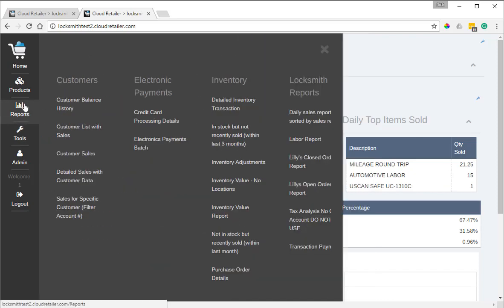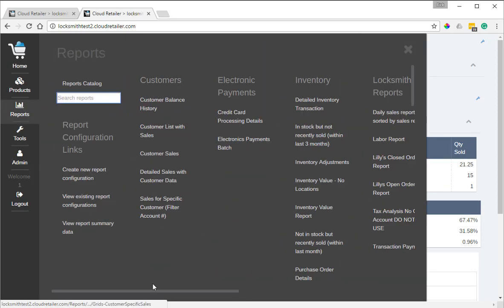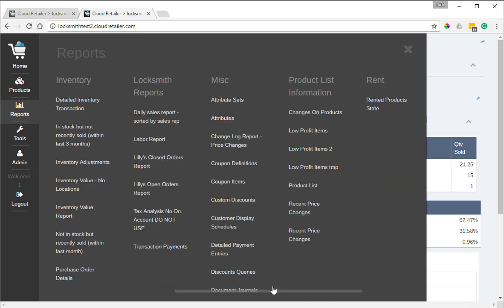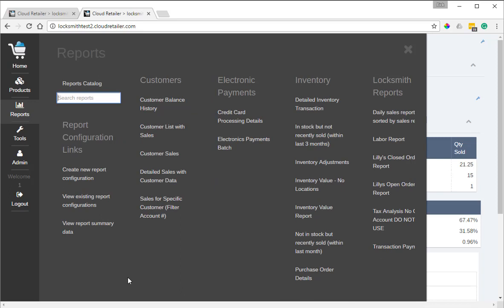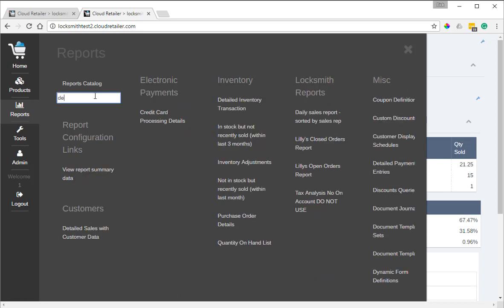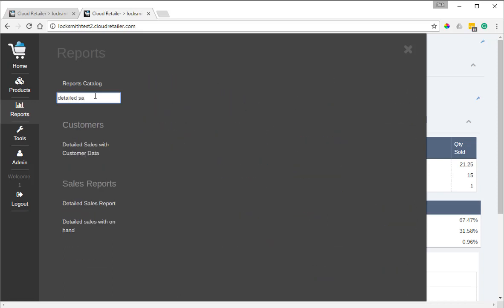And so, here are all my reports, and you can see there are many reports to pick from. So the search box makes it a little bit more friendly to maybe find what you're looking for. So I'm going to type in detailed sales or part of it, and here's my detailed sales report. That's what I was really looking for.